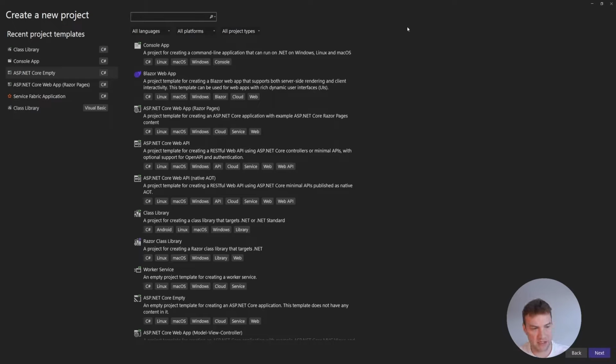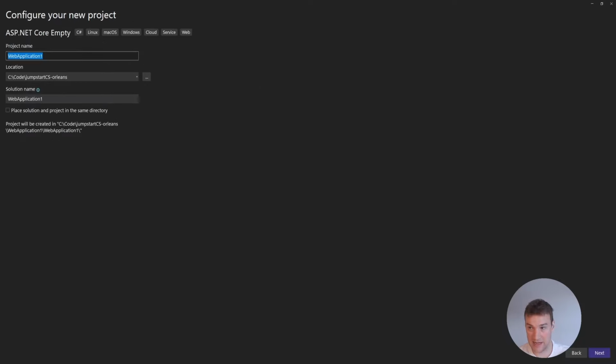Now we want to create a new solution and project in Visual Studio, and to kick us off I'm going to start with the ASP.NET Core empty project template. This is essentially going to be the HTTP web API that's going to run the Orleans client, and then it's going to make calls to our Orleans silo. So let's click that, let's click next, and then we want to give it a name. I'm simply going to call it JumpstartCS.Orleans.Client.